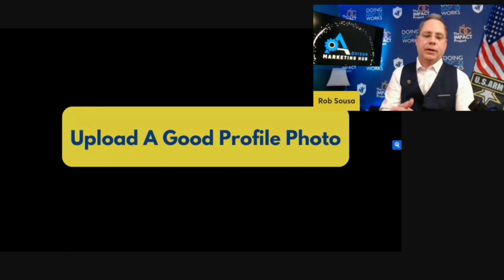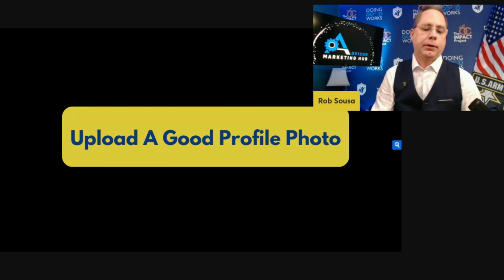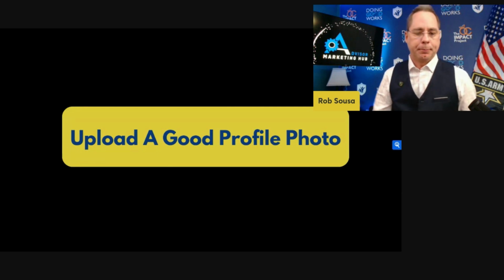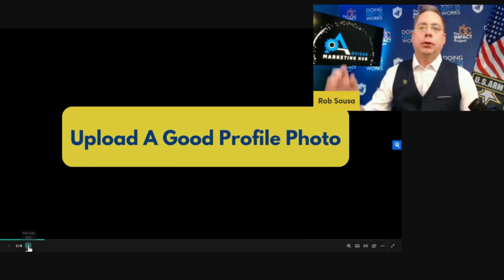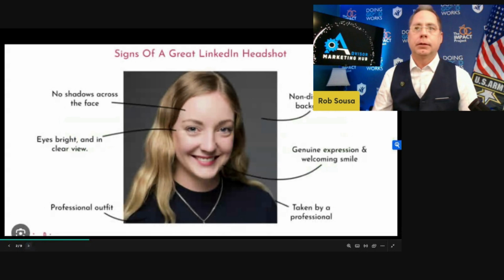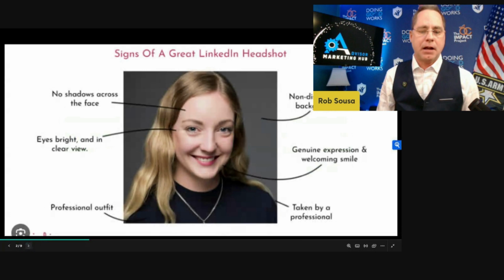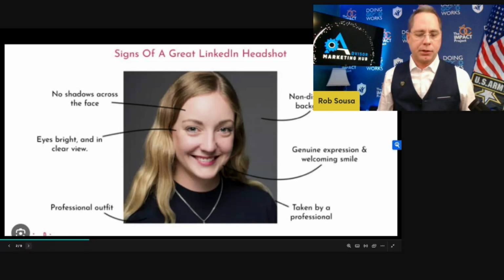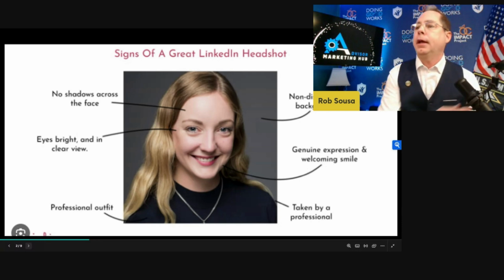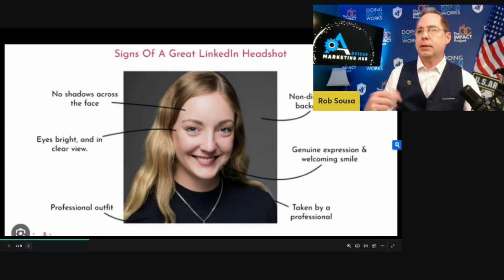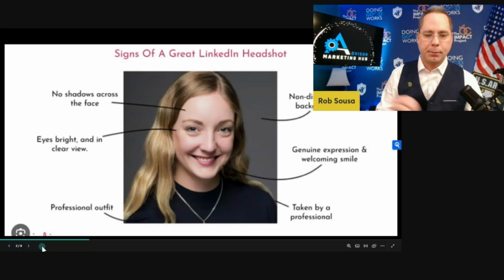So let's get started. First and foremost, everybody knows this. You want to upload a good profile photo. And with that profile photo, you can see here really quickly, making sure that the lighting is correct. It's a professional, non-busy outfit, so solid colors. Go ahead and have it taken by a professional. And it doesn't have to be a paid professional. It can just be somebody who's really good with photography, and I encourage you to take the time to do that. It's worth it. Your photo shows up everywhere.